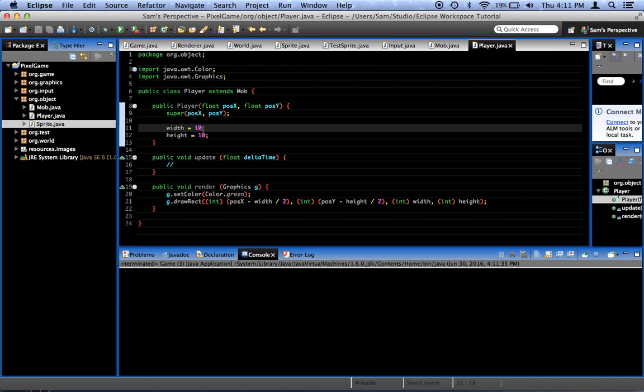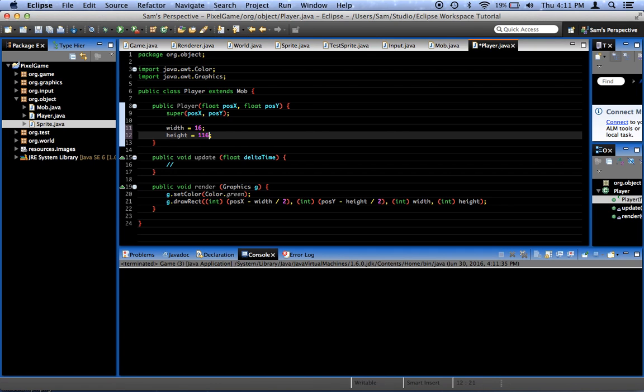And let's make our player a little bit bigger. I'm going to say 16 by 16, because that might be a good sprite size whenever we make the game. So now, there we go. That's pretty good.